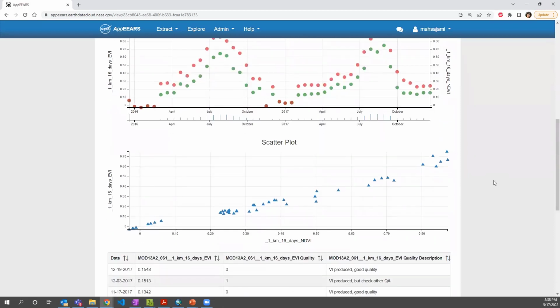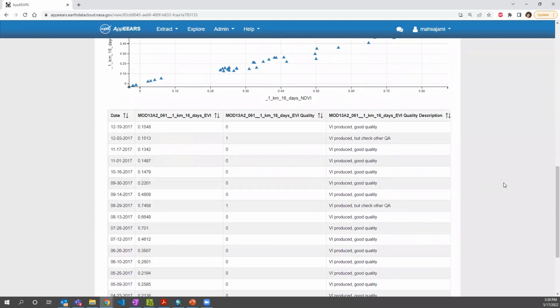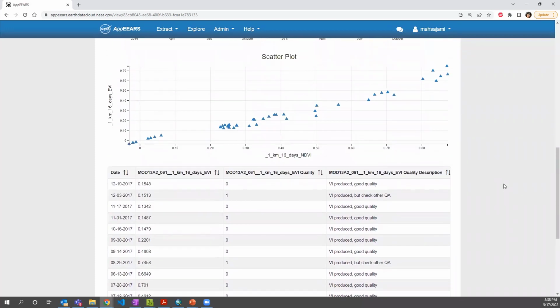And below that, we have the scatter plot that shows the relationship between our variables, in this case NDVI and EVI. As you can see, these two are highly correlated, which is expected. And again, below that, we have a table that includes all the data.